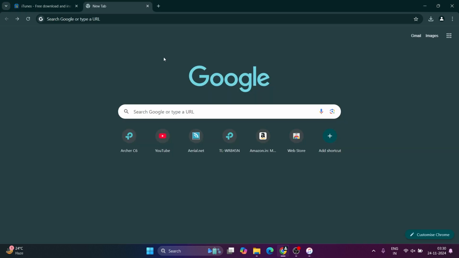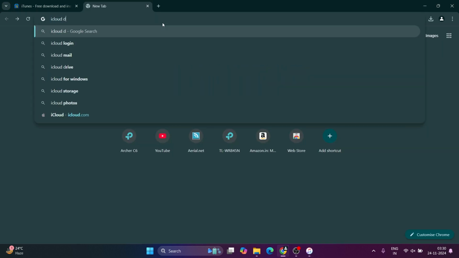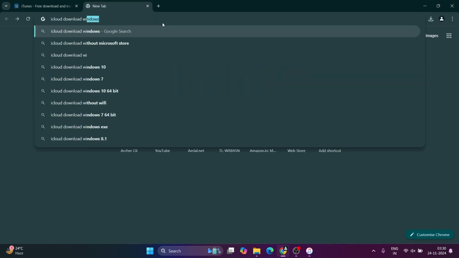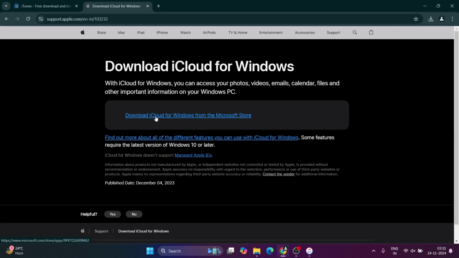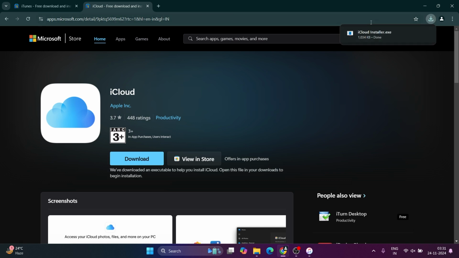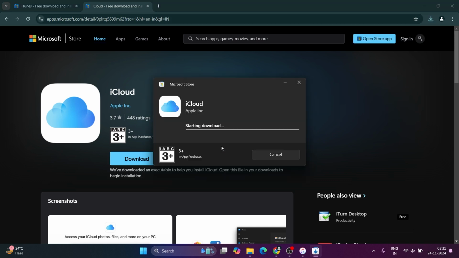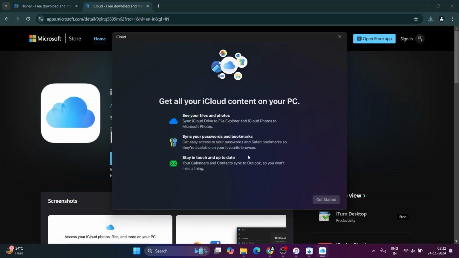Again, go back to your browser, search for iCloud, download, Windows. Click on this Download iCloud for Windows. Click on Download iCloud from Windows from the Microsoft Store and click on Download again. Then click on this iCloud installer.exe. And once iCloud is open, click on Get Started.